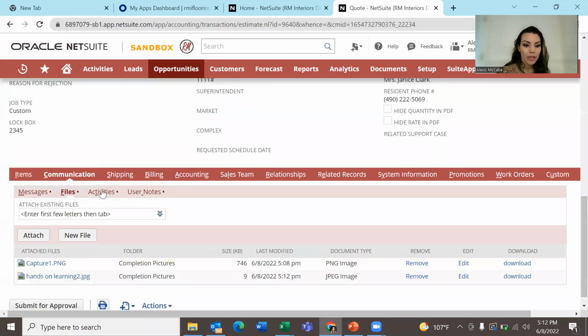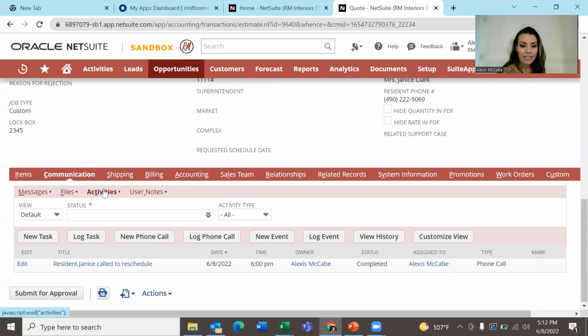Okay, and then there is another subtab called activities. And activities is where you would log, it kind of says down here at the bottom, tasks, phone calls, events, and here you can see the history. So here I logged a phone call from the resident that I called, the resident Janice, and she wanted to reschedule. So you can see that here.